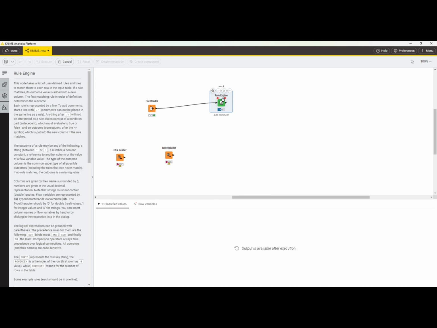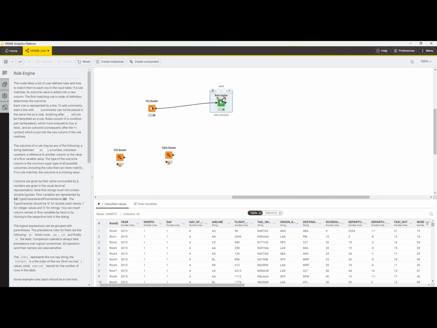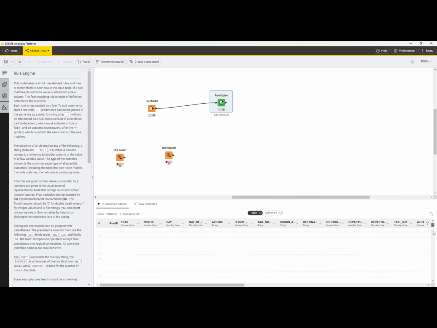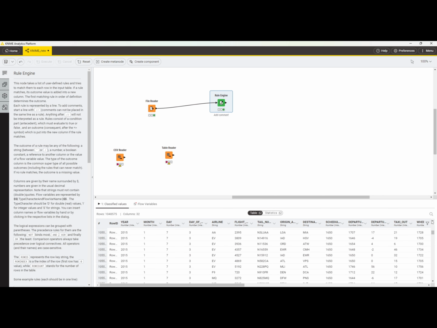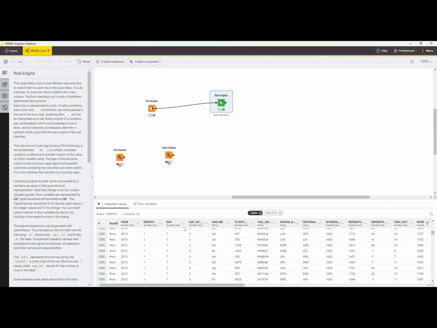Which attribute have we changed? The day attribute. Through this rule engine, not only less than or equal to, any kind of condition can be done. So here is the day, which can be replaced with 3. So here we can check it now.